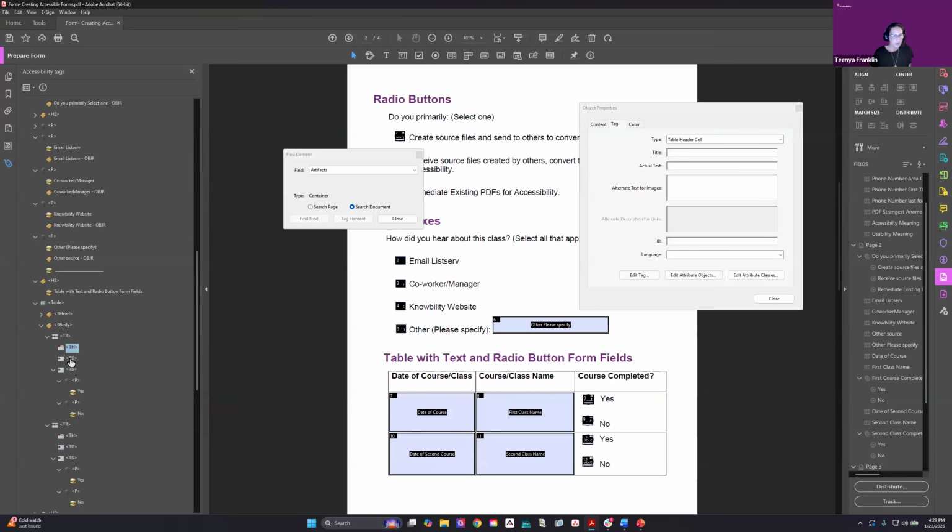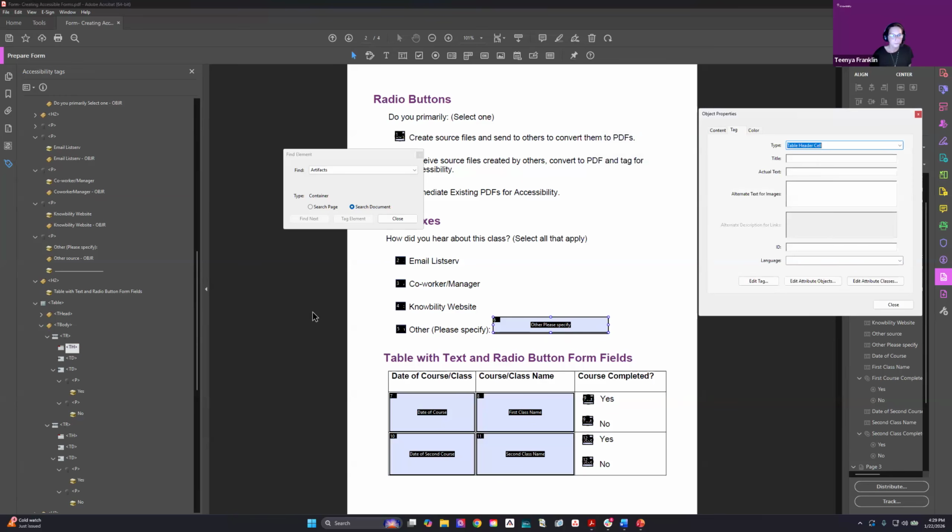Okay, so when you get into your tables, it's going to be a little difficult. You're going to go into your table. You're going to click on your table header cell because you have your table header, but this is a table row. Got a table. This should actually be a data cell. So I want to change that to a data cell. Hit search page. Find next.